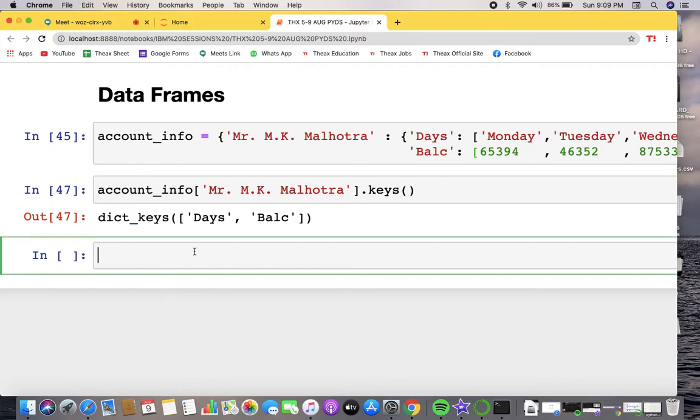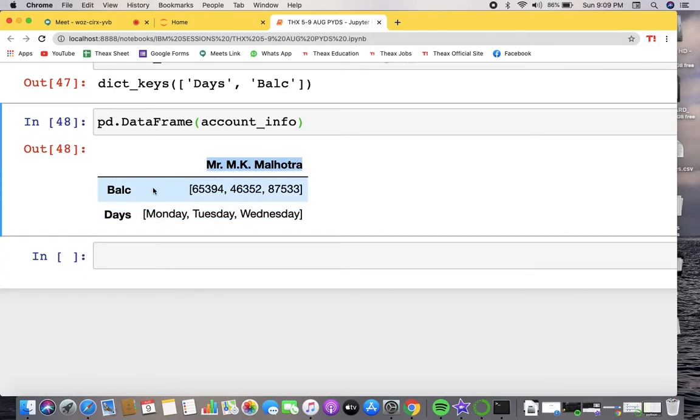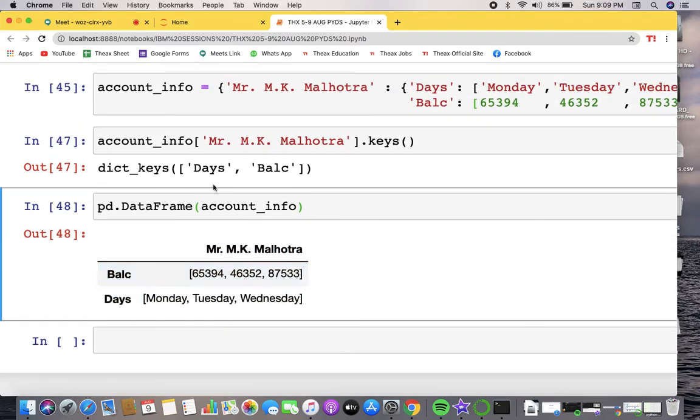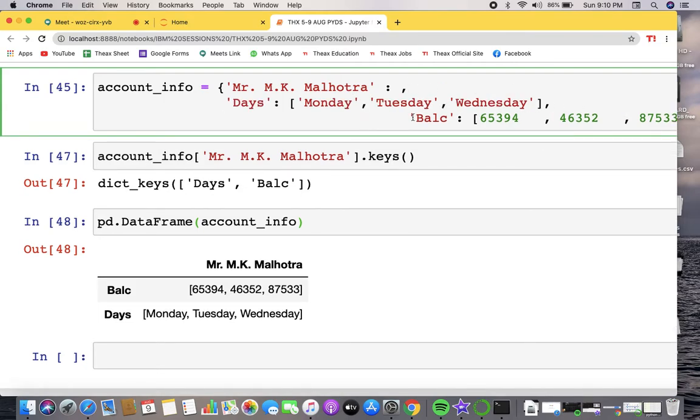Now data frame is something which will combine these values in rows and columns. Okay, so if we say that we want a data frame of this account info, you can see this is having one particular name and you are having balance and days, but this is not looking well mannered, right? So what you can do is you can just give a comma there and write this like this.